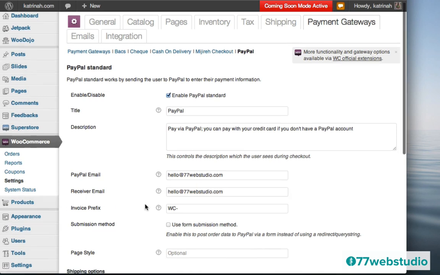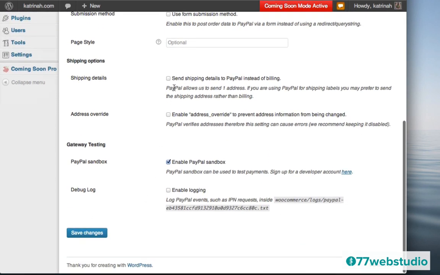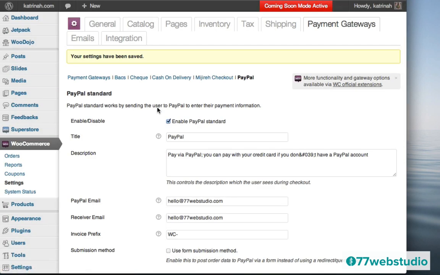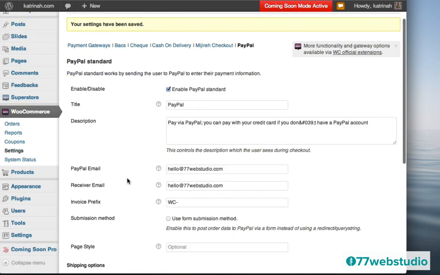Okay, and then I'm just going to come to the bottom here, and I'm going to disable the PayPal sandbox that's just used for testing. So I'm going to uncheck this box, and then I'm going to click on Save Changes to save my PayPal method settings. Okay, so it looks like PayPal is all set up.